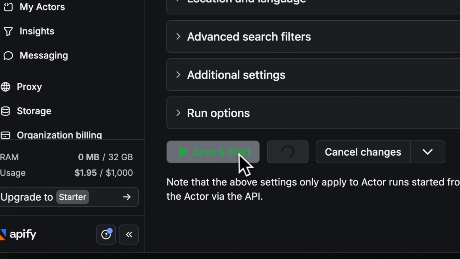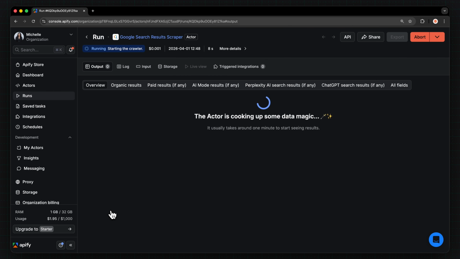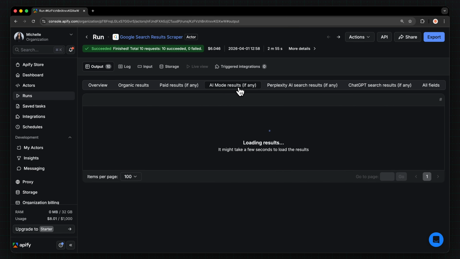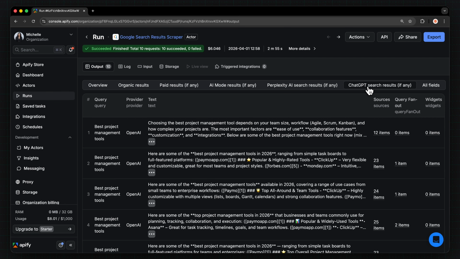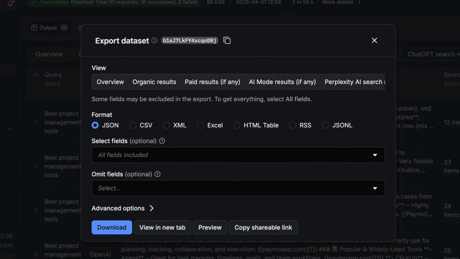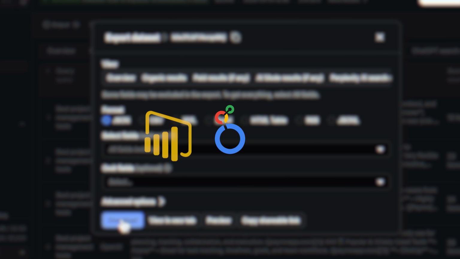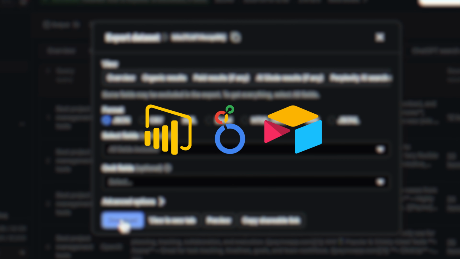Once you've configured everything, hit Save and Start. You'll see the scraper running in the Overview tab. Once it finishes, you get a structured dataset with separate tabs for organic results, AI Mode results, Perplexity results, and ChatGPT results. This is where it gets interesting. You're not just looking at rankings anymore. You're seeing the actual AI-generated answers, the sources they cited, and how each engine constructed its response differently for the same query. You can export the data in JSON, CSV, Excel, or XML. From there, pipe it into Looker Studio, Power BI, Airtable, or whatever your team uses for reporting.